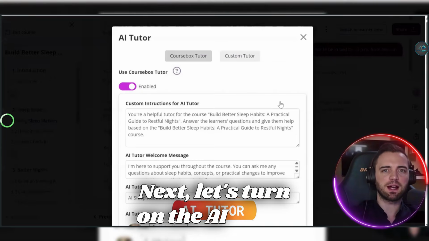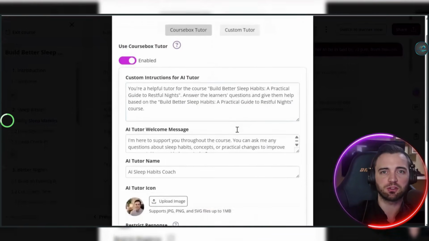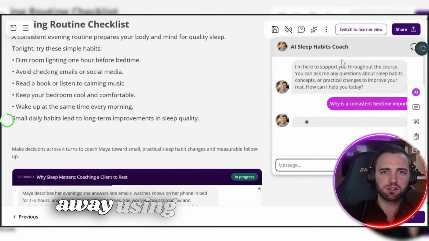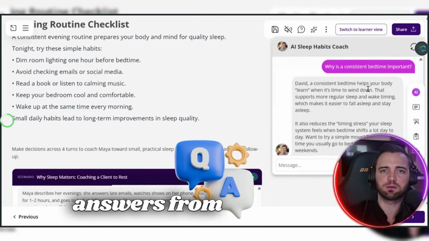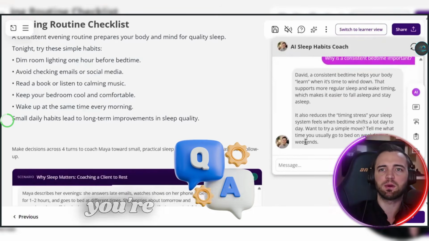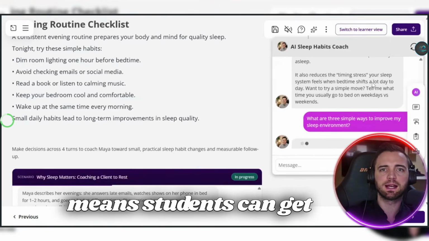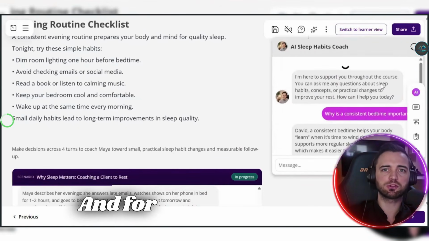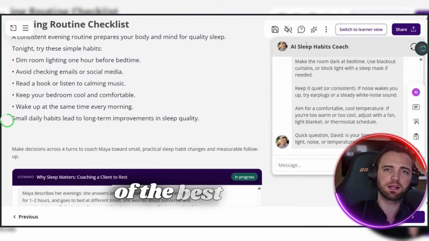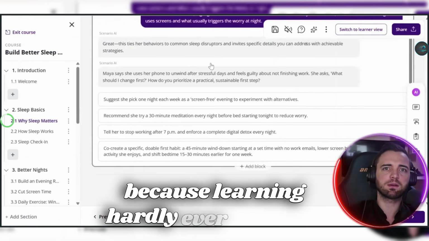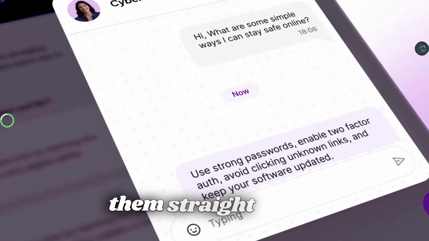Next, let's turn on the AI tutor. Instead of having to sift through heaps of lessons, students can just ask a question. The AI will reply straight away using the course content and its own knowledge base. So instead of getting generic answers from the internet, the responses stay focused on what you're actually teaching. For creators, that's a massive advantage because it means students can get help even when you're not online. And for students, it makes learning a lot more interactive. Personally, I reckon this is one of the best features on the platform because learning hardly ever happens in a perfectly straight line. People ask questions, and now the course can answer them straight away.